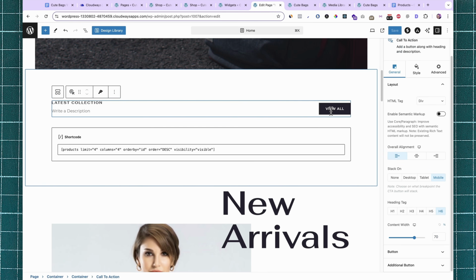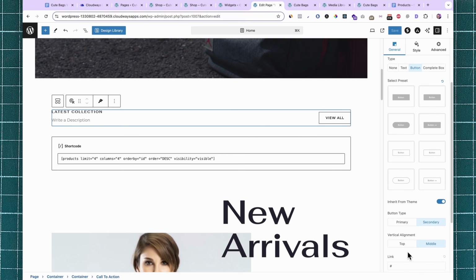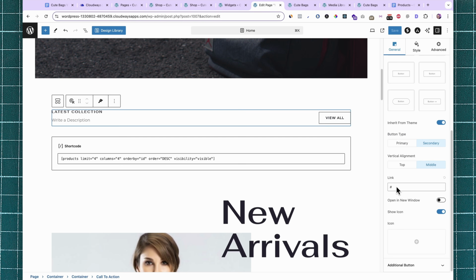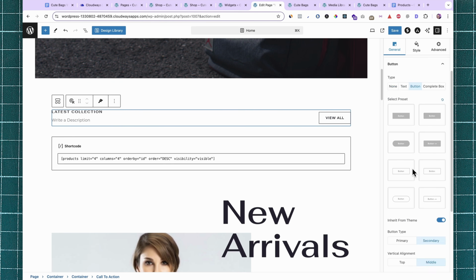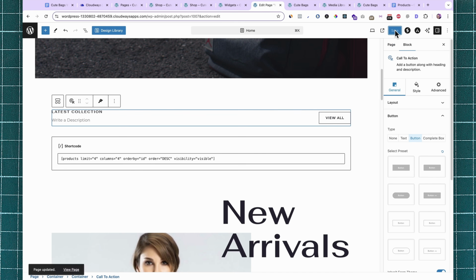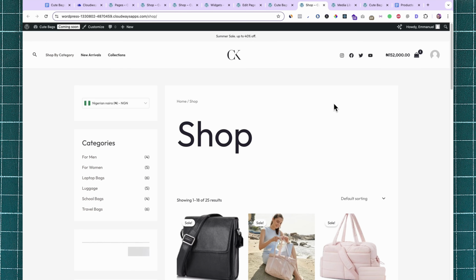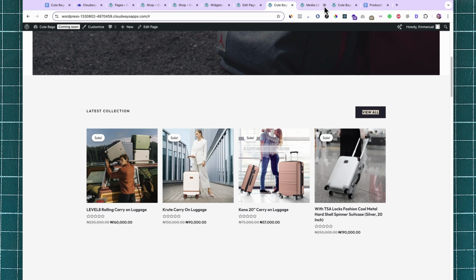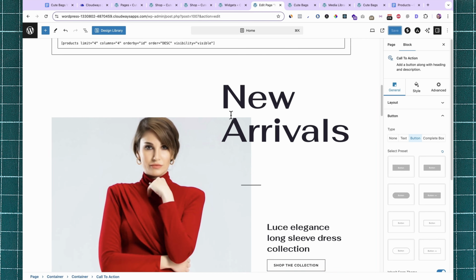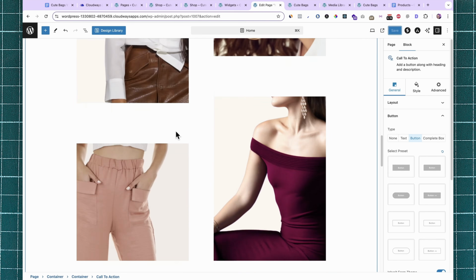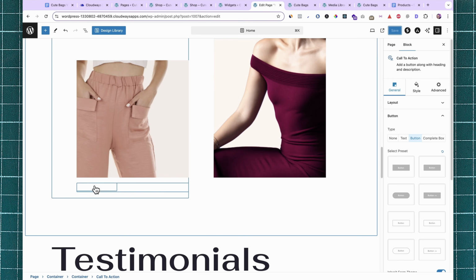Click on the view all button, then come over to button, and for the link we are still going to use shop. But if you have any other page you want to link to, just enter the URL or the path right here, and then I'm going to click save. So if I refresh this page and then I click on view all, that should take people to the shop page.